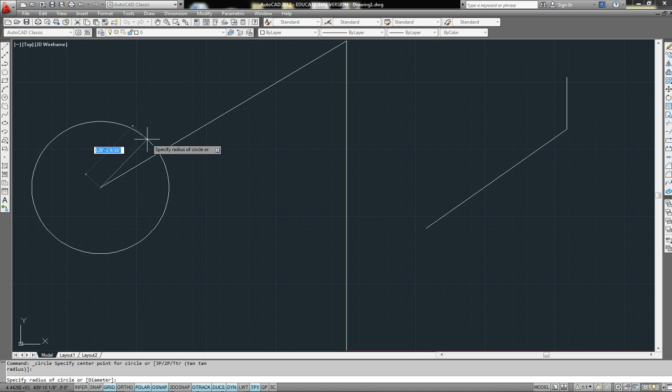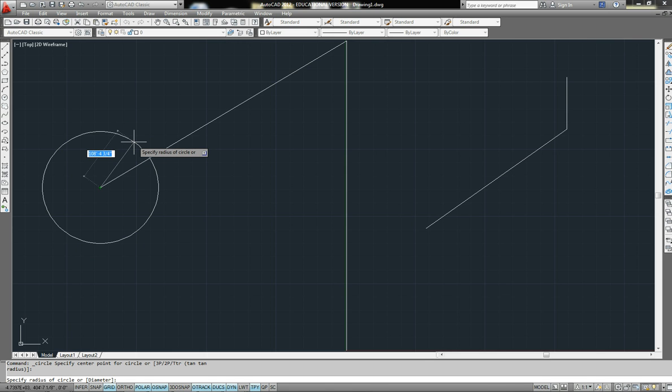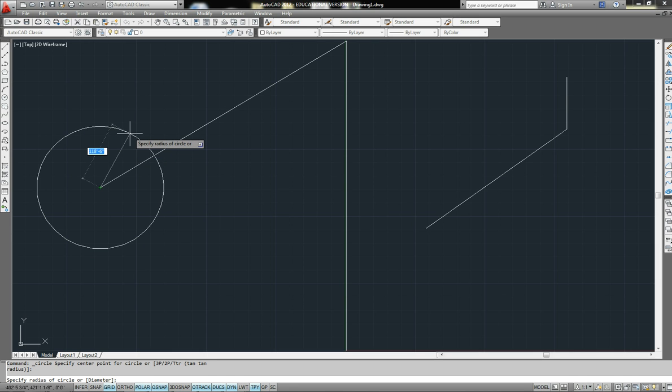Notice next to the tooltip it says specify radius of circle. Right now, if you were to type in a dimension, that would give you the radius. Say you wanted a circle with a 12-foot diameter, you would have to remember to type in 6 feet for the radius. And if you prefer to type in the diameter, you can hit the down button on your keyboard and change the specification to diameter, and hit enter.